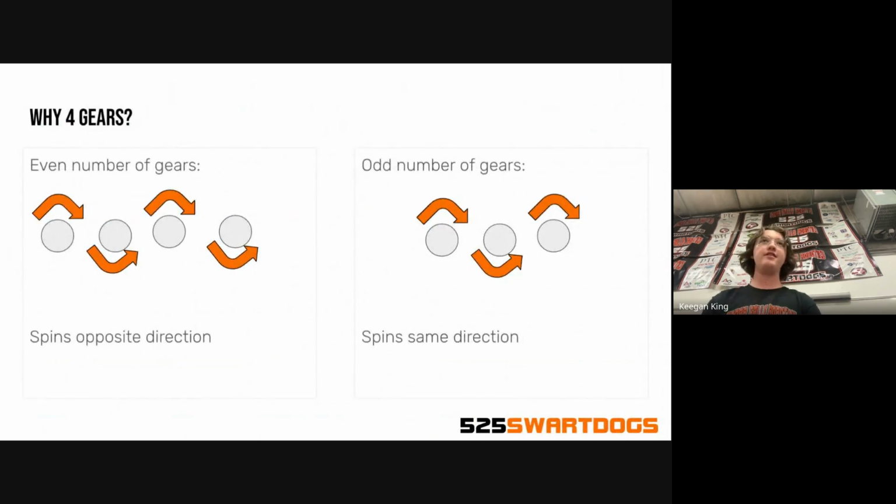I touched on this yesterday for why our intake has 4 gears. That's so our intake wheels spin in opposite directions to kind of suck the note up. So for our intakes that will have like 2 or 4 rollers, we'll be using an even number of gears to drive this, while an odd number of gears would cause it to spin in the same direction.